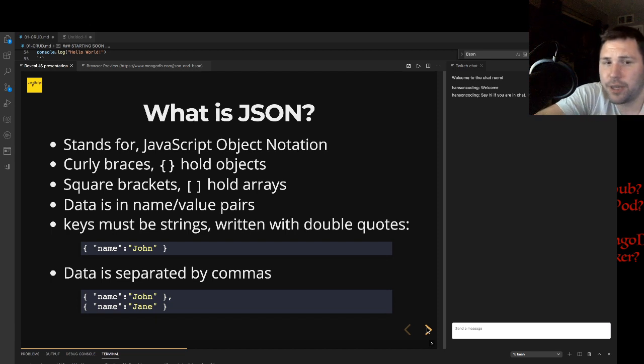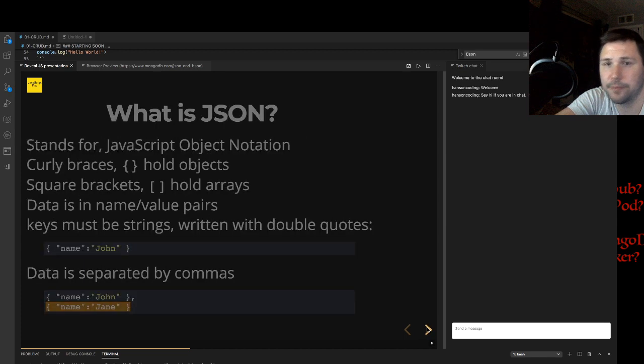The more important thing is the value, if it's a string, needs to be in double quotes, I'd say. Data is separated by commas, so we have one set of data, or one instance, another comma, then another instance. Two people, one has the name of John, another has the name of Jane.